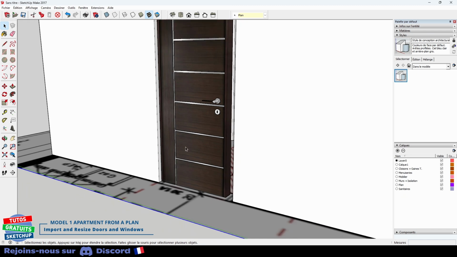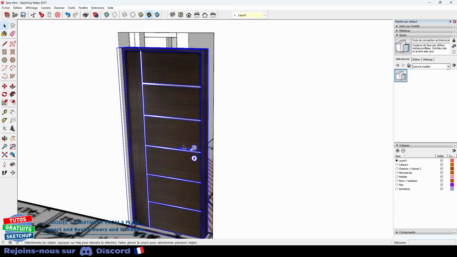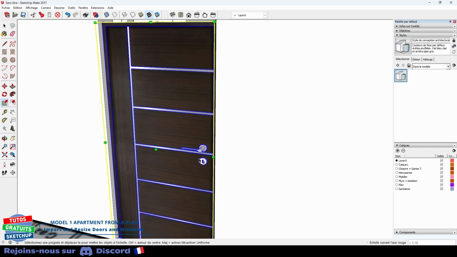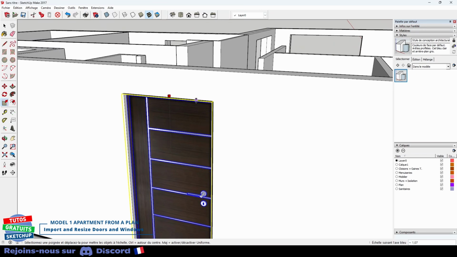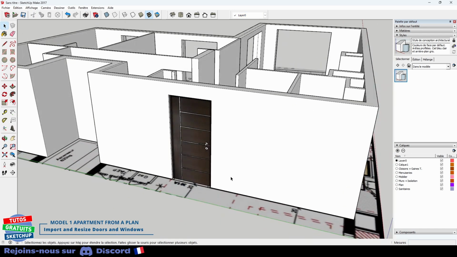We realize that our door is not wide enough and not high enough. So I select it. I take the scale tool. It's on the keyboard. I push from this handle, the center one, directly on the edge of the wall. I do the same for the height. I click here and directly on the ridge. This is how I was able to resize my front door, still faster than modeling it yourself.